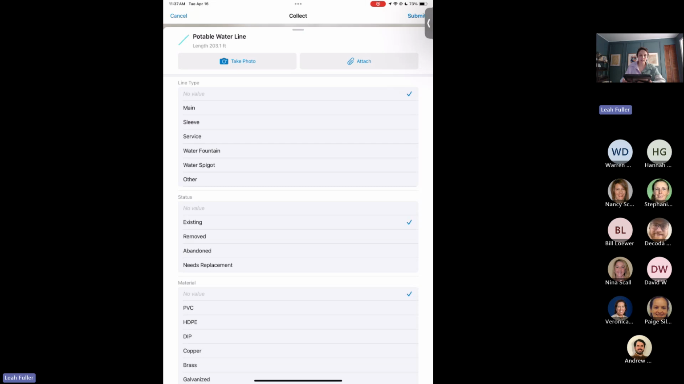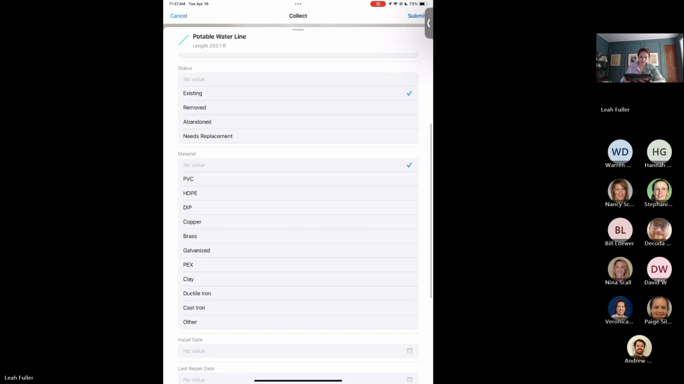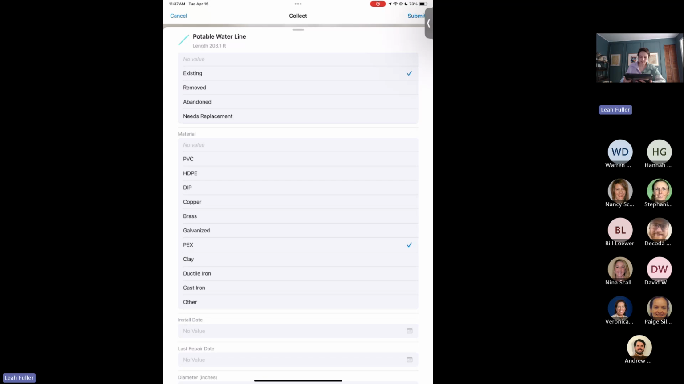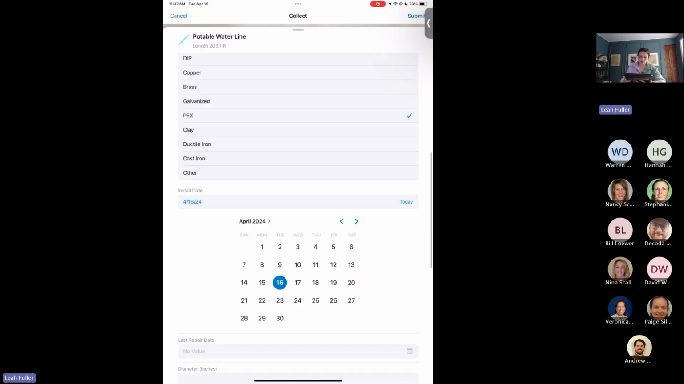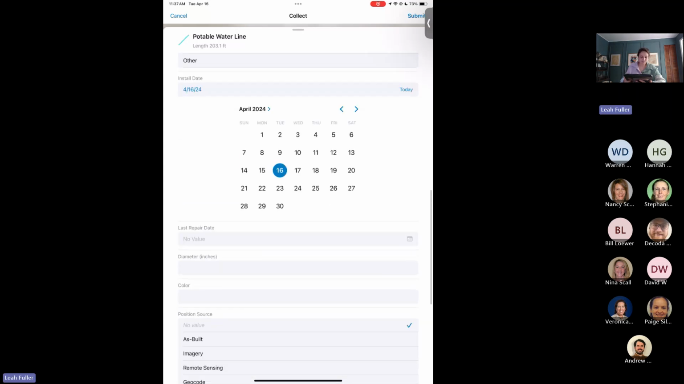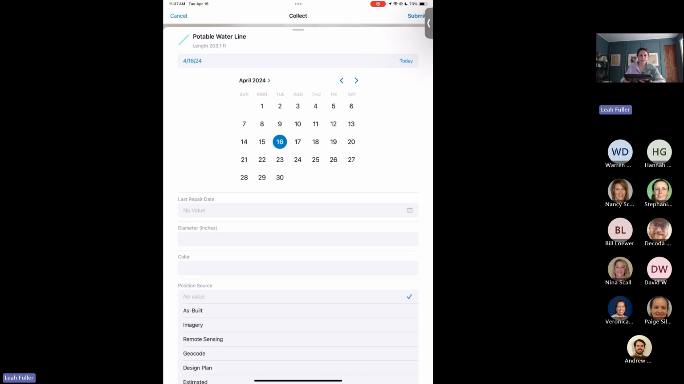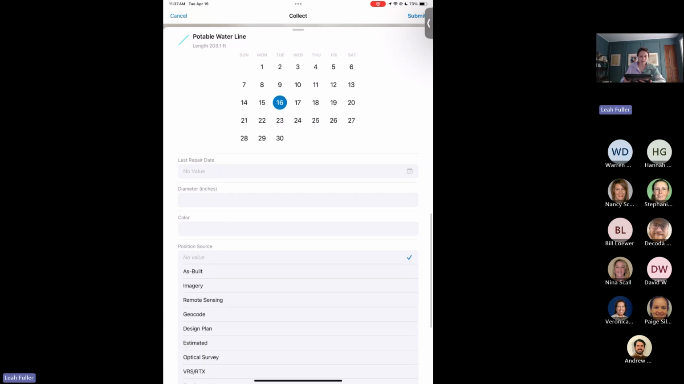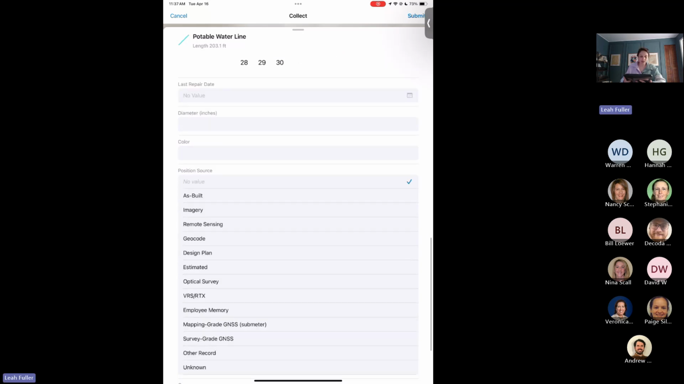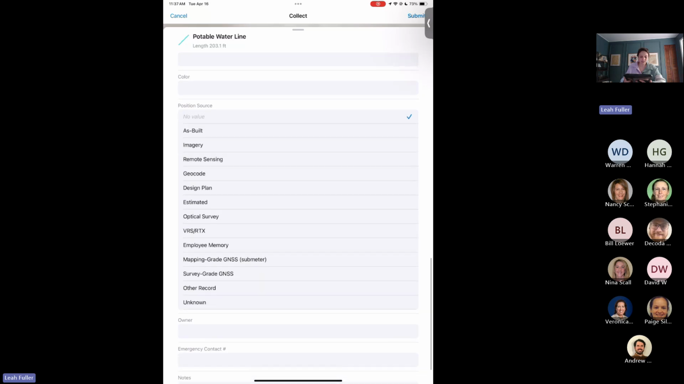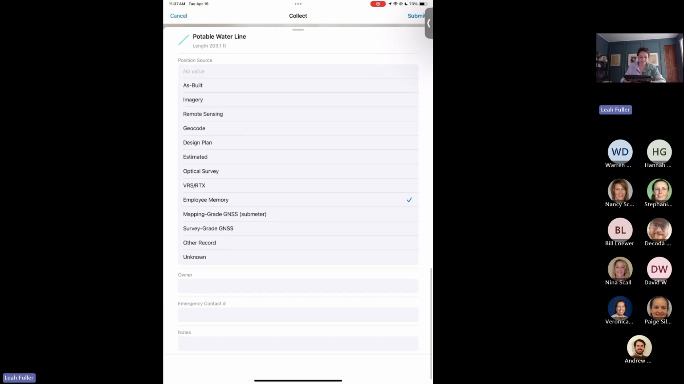On this water line, I can say that it's a main line. It is existing. It is now made of PEX. I can say it was installed last year or a last repair date, maybe. I can give it a diameter, color, position source. So we're going to say it's employee memory because we have a lot of maintenance staff that have been at our parks for a while, and a lot of this is stored in their memory, and we want to document it. So we're going to say that.